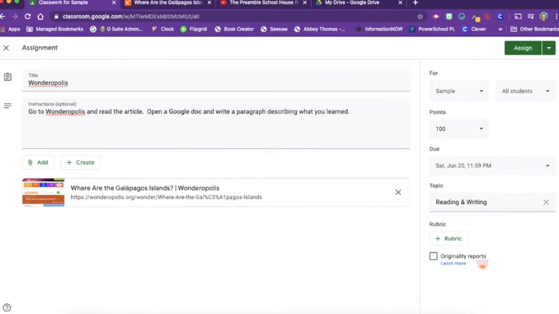Now, originality reports, I could check this if I were doing something that was more intensive, like a large report that you would find in a high school setting. This looks more like a very short opinion piece done by an elementary student. An originality report is going to allow Google to search through the student's work to see if they've plagiarized at all. So this is something that Google has added recently and definitely worth checking out if you are teaching those upper level students.